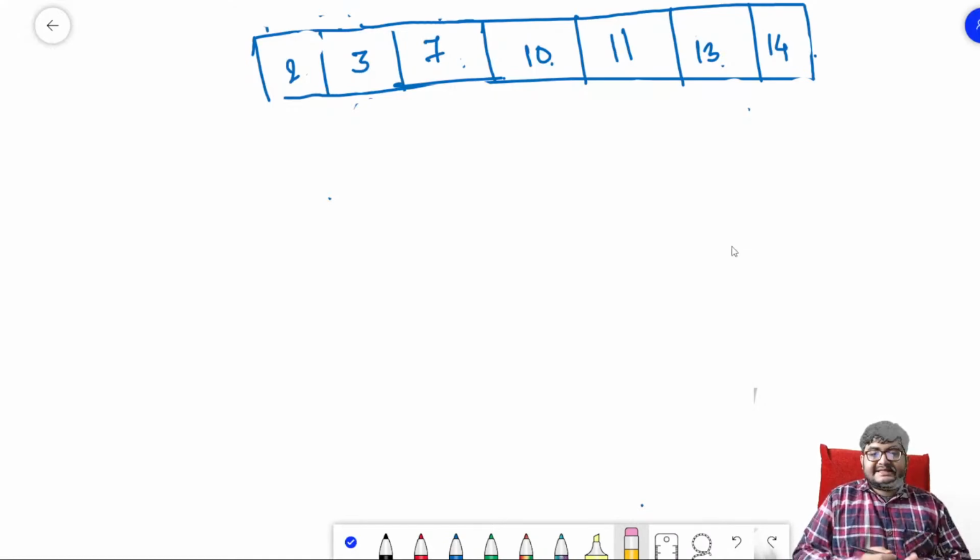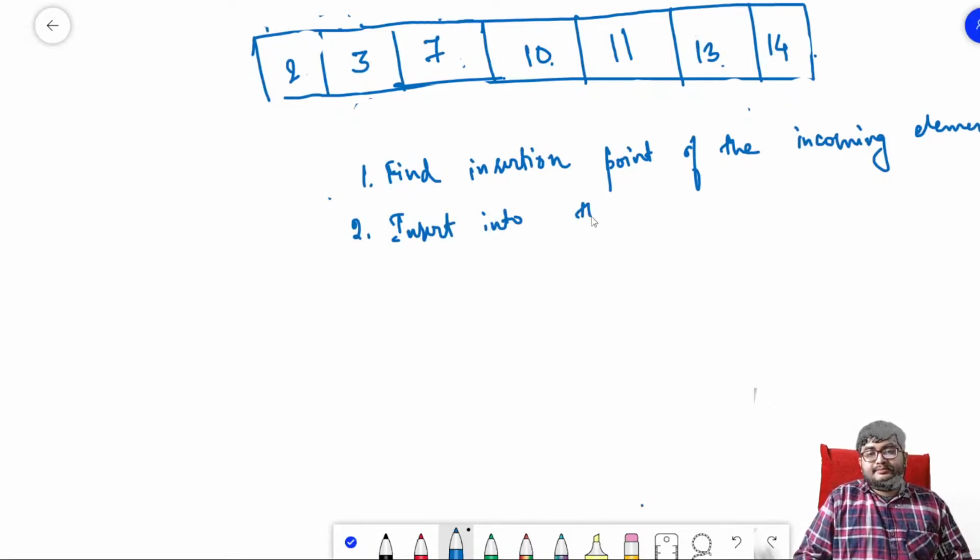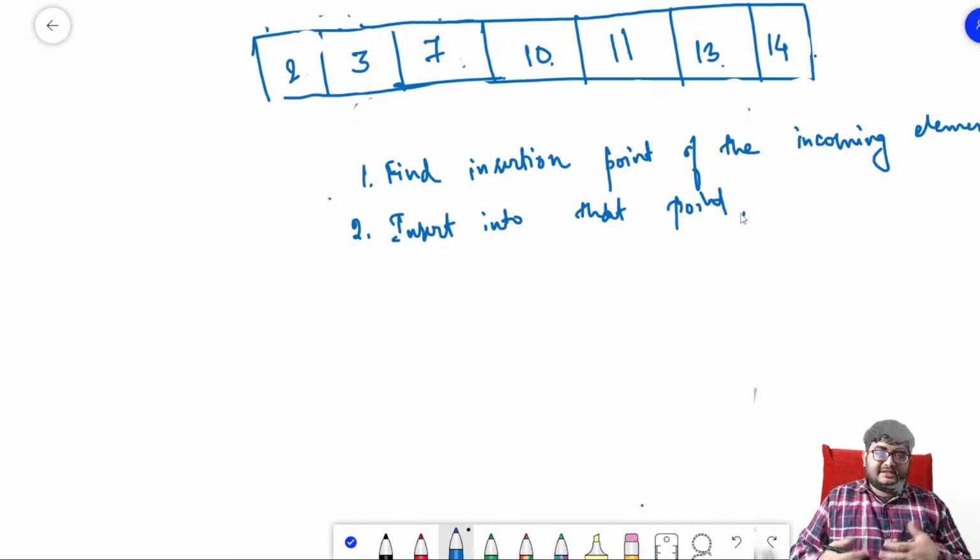So basically the steps of insertion sort are: you find the insertion point of the incoming element, where this incoming element should be inserted if the array has to be kept sorted, and insert into that point, right? So this is the algorithm for insertion sort.